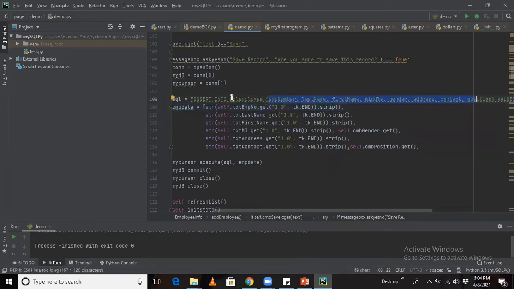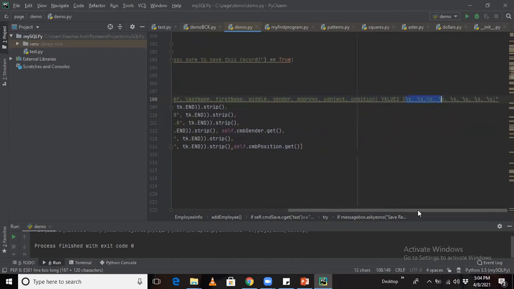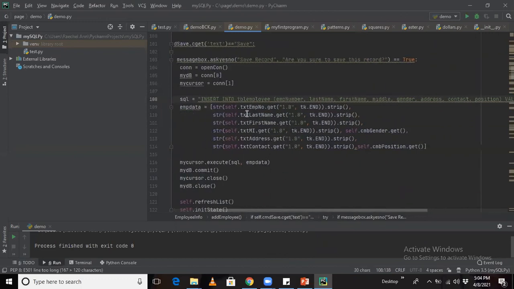Followed by, this is your table name, followed by the fields: employee number, last name, first name, middle, gender, address, position, followed by the keyword values, and then %s. These are just placeholders. Kaninong value na kukunin niya in order: text employee number, yung laman daw niya, text box last name, text box first name, text box middle initial, text box address, text box contact.